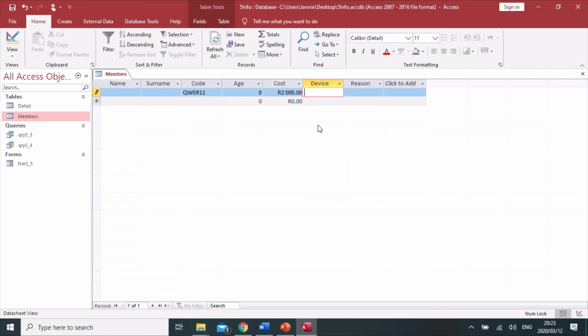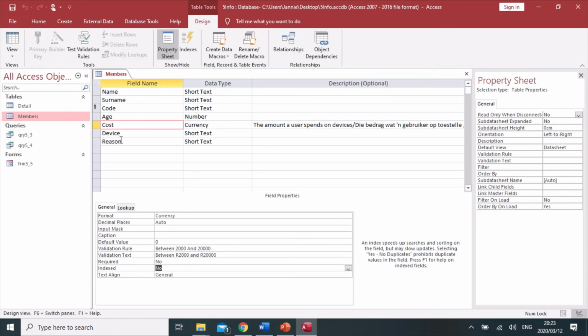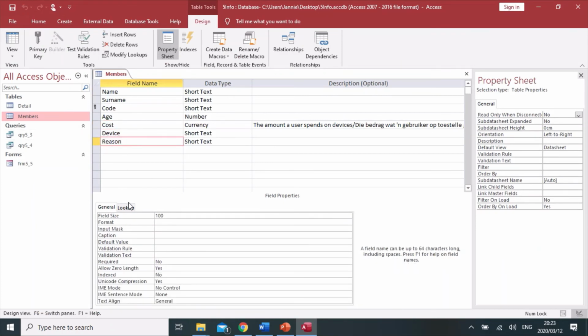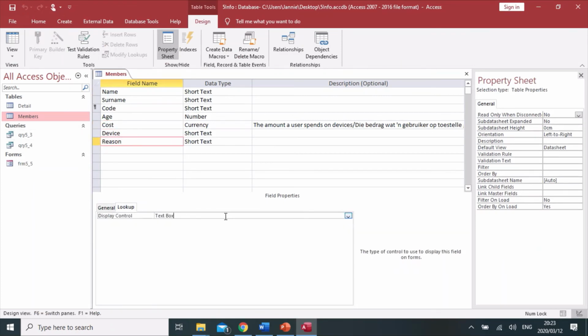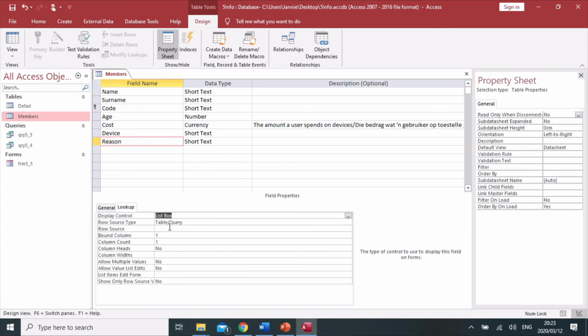Now it says insert a drop-down list for the reason field to display the options personal or work. So we're going to go into the design view, go down to the reason field, and over here we're going to go to look up and change it from a text box to a list or a combo. Now they say insert a drop-down list for the reason field to display the options. So they ask for a list, so we need to say list.